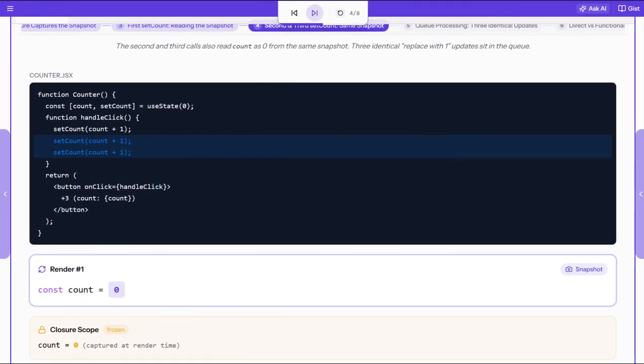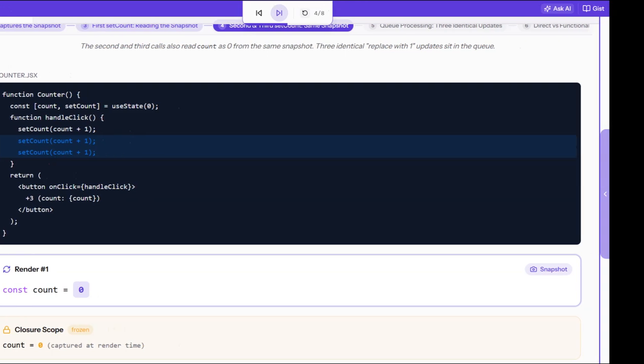The second state update runs next. It reads the same snapshot where count is still 0. So React queues another update that also says, replace the state with 1. The third update does exactly the same thing. Now React has 3 queued updates, but every one of them contains the exact same value.